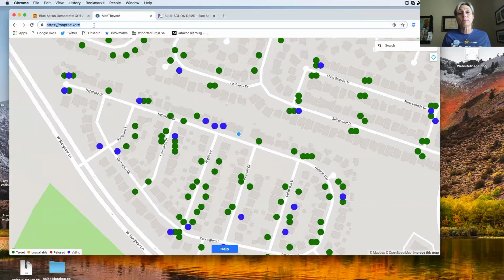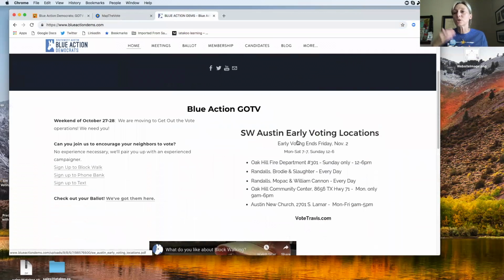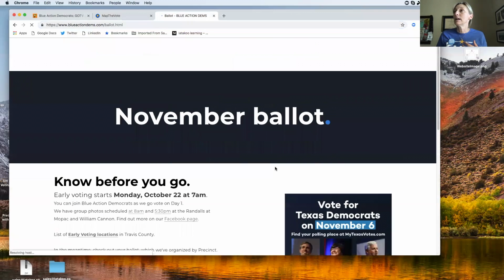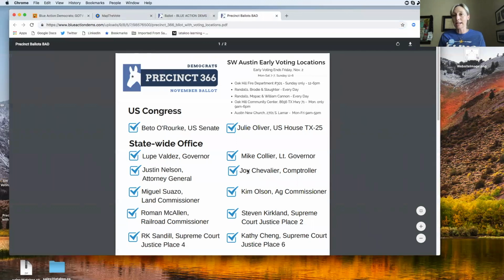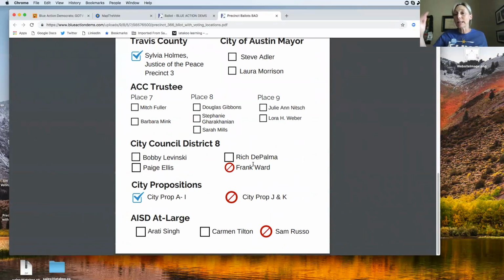You can also send them to our website, blueactiondems.com. Early voting locations right on the front page. Do they need a cheat sheet? Click on ballot, find your precinct, and you can pull up a recommended list of candidates. All the Democratic candidates are going to be on this list. And then we're going to have the local races listed here too. And they can either research or you can recommend who they might want to vote for in these races. We are not taking a stance on these races as Blue Action Dems, but we are encouraging everyone to vote.